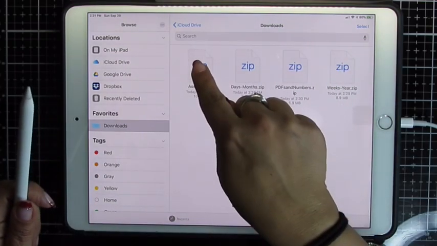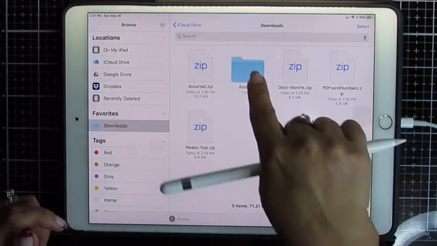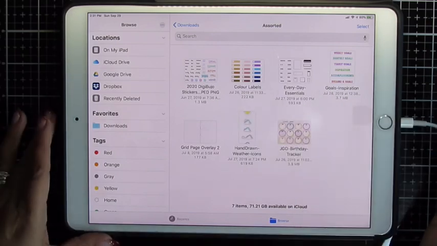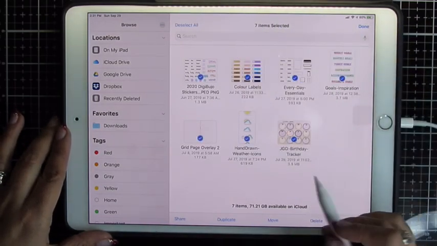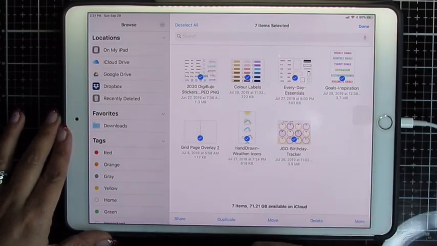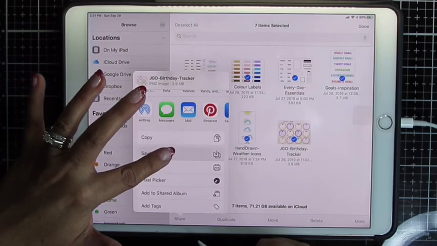So we're going to start with the first one. It created a folder for me. It opened right up. Open the folder. And there's stickers provided. I'm going to select all. Now if you want them all, because they're stickers, and they're PNG files, if you want them in your photo album, in your photo roll, click share and save images. We're going to just do that to show you.